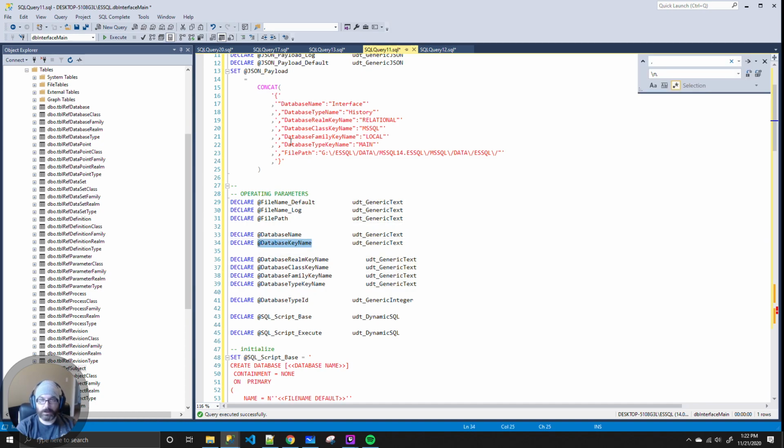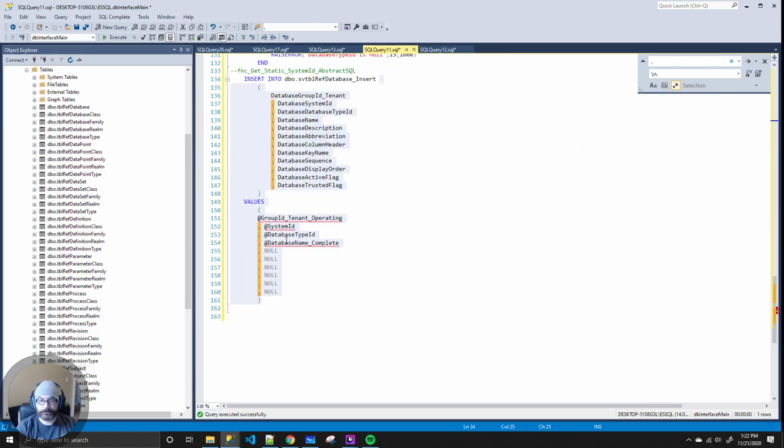Okay, of the key name. The key name will be a capsed version of database name. Sequence is irrelevant. Display order is relevant. Is this database alive, and do we trust it?